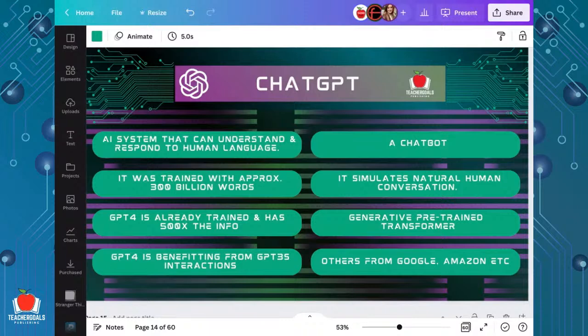So it's very similar. I think we're using a version called GPT 3.5 at the moment. GPT 4 is already trained and it has 500 times the information. It's going to be a lot more powerful, and it's also benefiting from the interactions that the current ChatGPT is having. And as Brad said, there are other tools out there. Google brought out Bard, which it's slowly releasing at the moment. I think it was announced today or yesterday that Amazon are going to be making their own version available through Amazon Web Services, so that people who have their websites with Amazon Web Services or platforms can then integrate it as well. So this isn't going away.